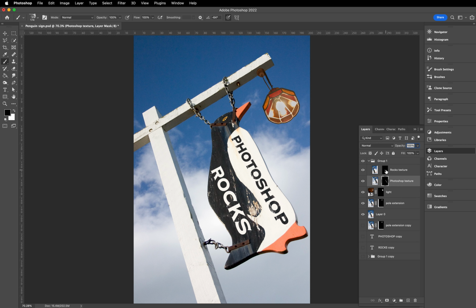So let's choose rocks this time, and we're selecting the mask, and let's see what we can do with this. And by all means use a different brush. You might find something that works better than this.